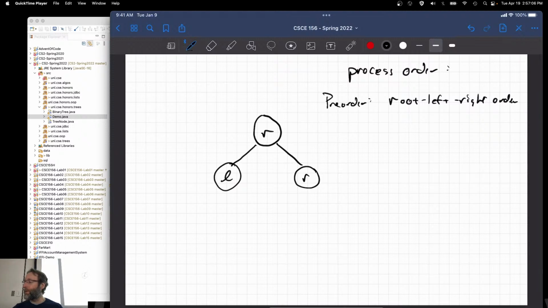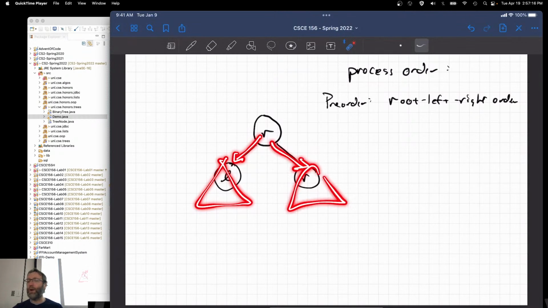Now, what does that mean? It means that we're right here. This is our current node. We'll go ahead and process R. And then we'll go to the left. Once we're done with the left, we'll go to the right and process that.